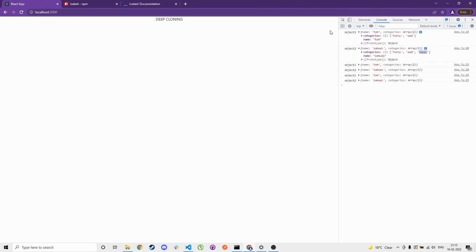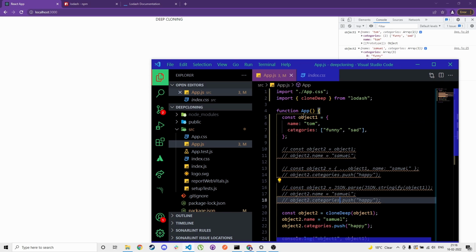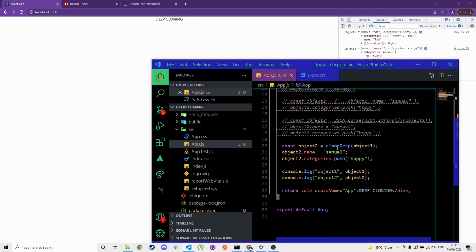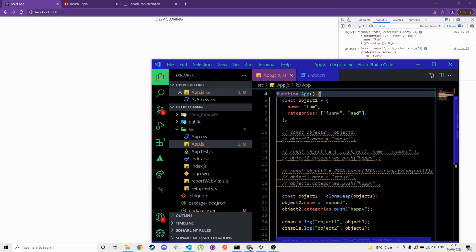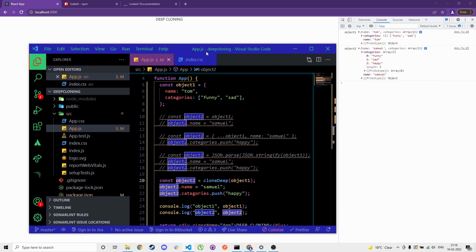I'm going to go to the React app and refresh the page, and here you can see object 1 has funny and sad, object 2 has funny, sad, happy, and the name as Samuel. So you could clearly see that the Lodash approach also worked. This made things so much easier, and now this is not going to throw errors even for functions or anything else. You just have to directly clone it like this, and then you can modify any property of it, and it is going to be a completely independent variable. So this is an easier and better approach. That's all about this tutorial.